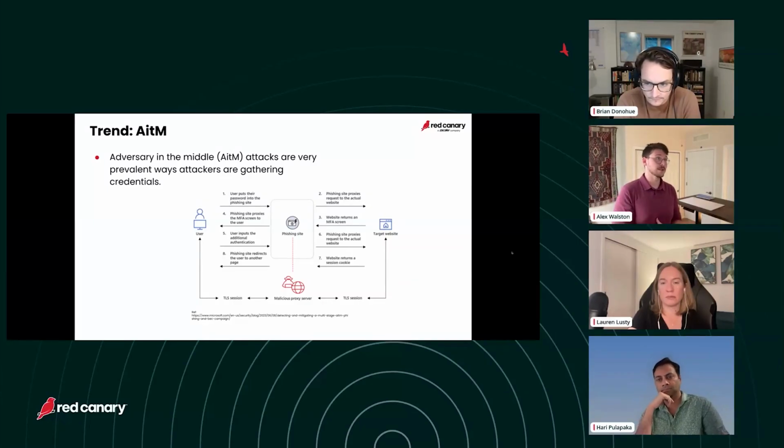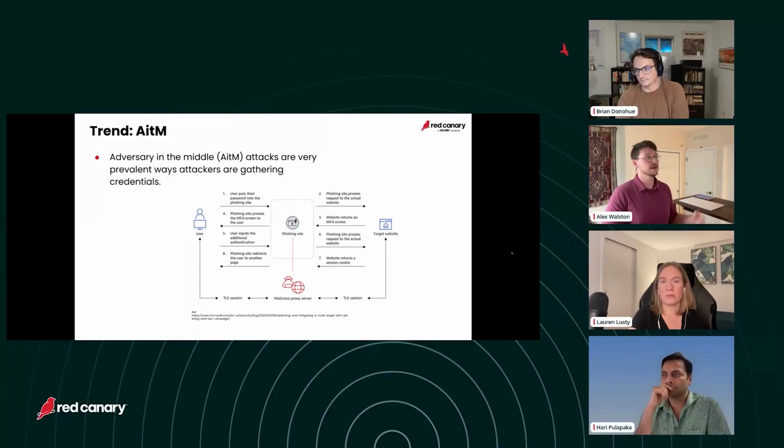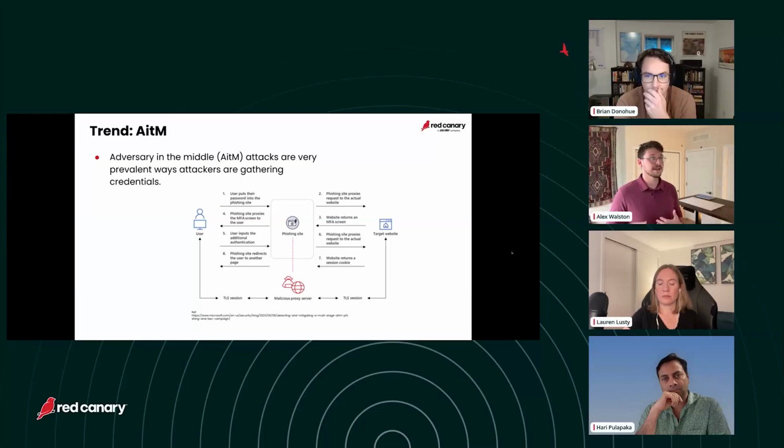The user is then probably redirected to another site. In most cases, it's going to be back to where they're trying to go, so the Microsoft login page. The user might be none the wiser, they just got phished. They just think their authentication didn't go through. They'll try and reinitiate it and just keep going. But the adversary is in and has a session, and they can do malicious activity for as long as that session's alive.